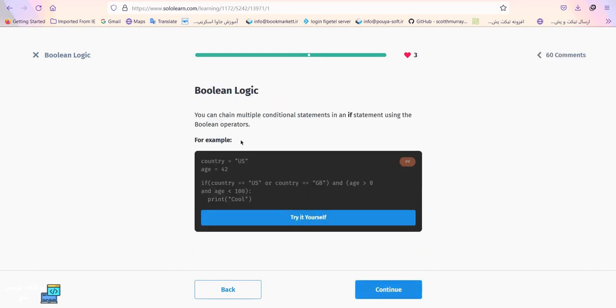Boolean logic. You can chain multiple conditional statements in an if statement using the Boolean operators. Country equals US, age is 42. If country equals US or country equals GB, and age bigger than 0 and age smaller than 100, print cool. So it is a very good example for this issue that you can try.